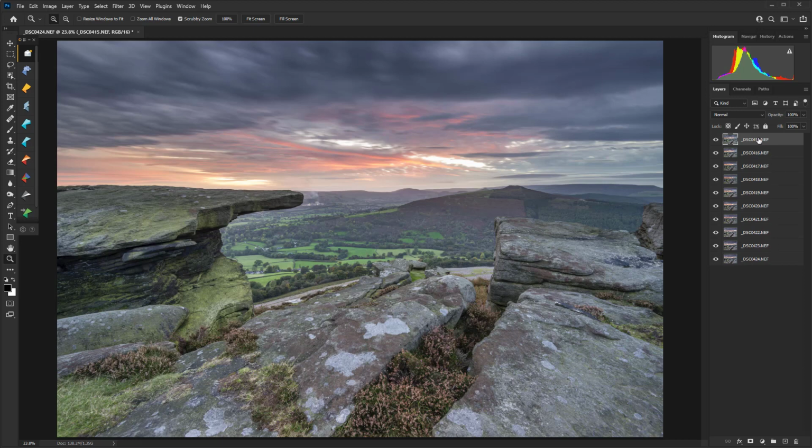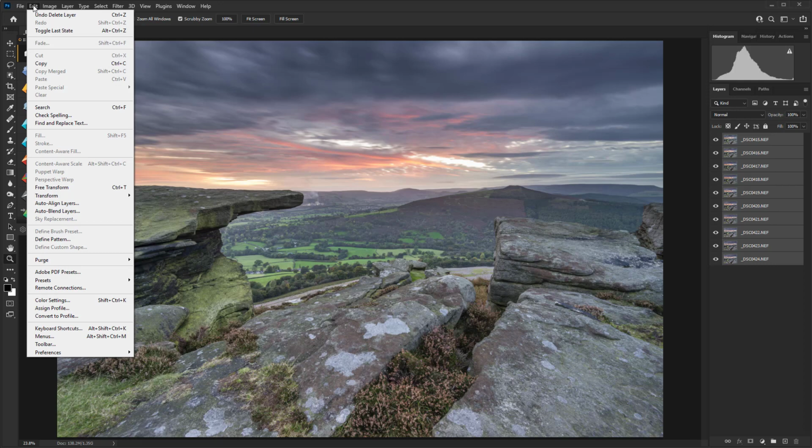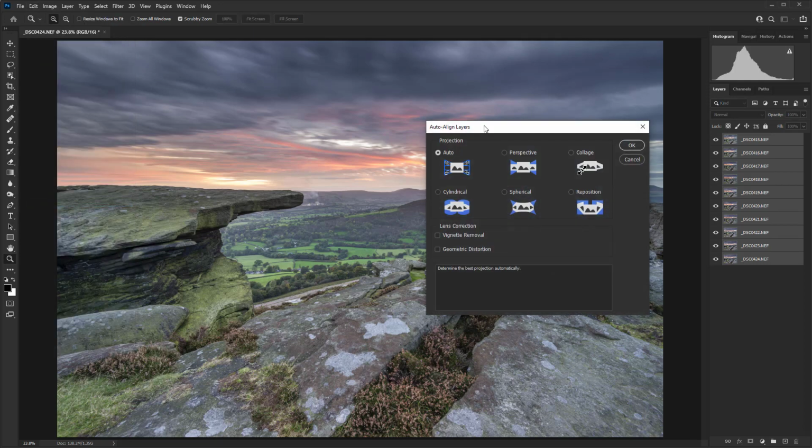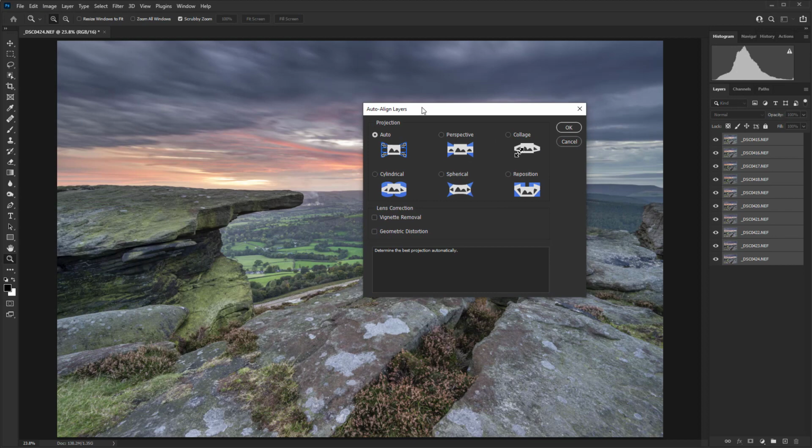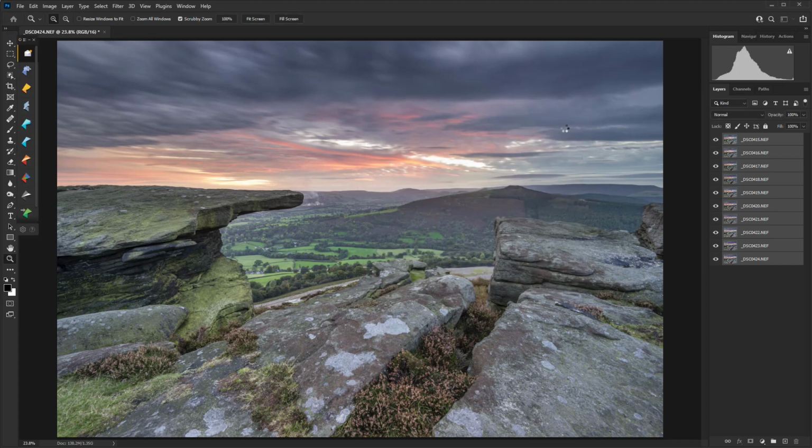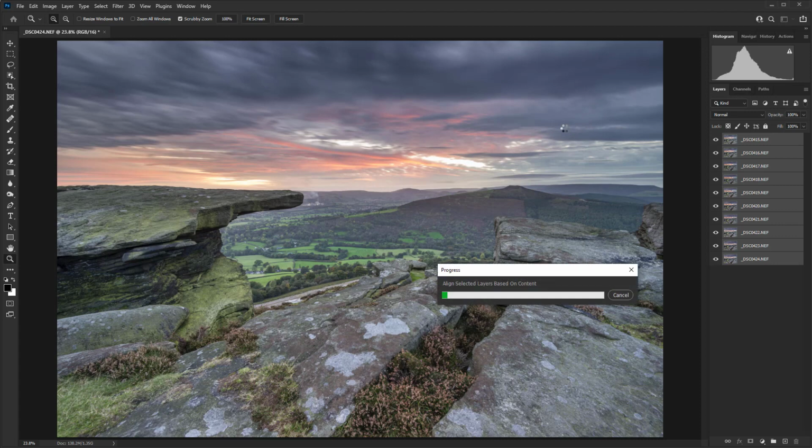So the top layer itself is selected, so we just need to hold down Shift and click on that bottom layer, and we just need to align all those layers just in case there was even a tiny amount of movement between each shot. So if we just go to Edit and then Auto Align Layers, just leave the projection as auto, it always does a great job, and then hit OK, and then it just takes a few moments for that to actually process.